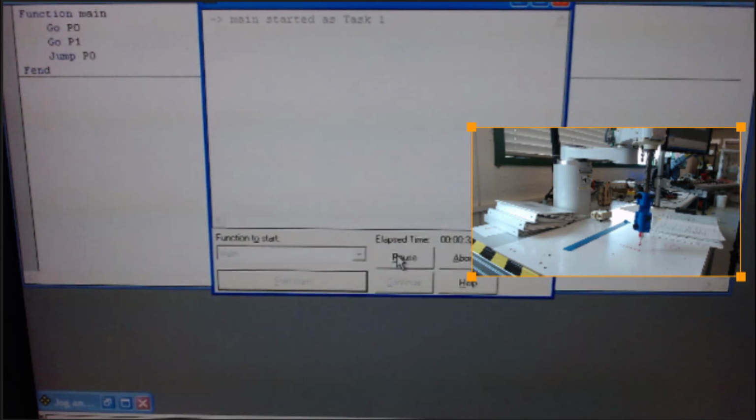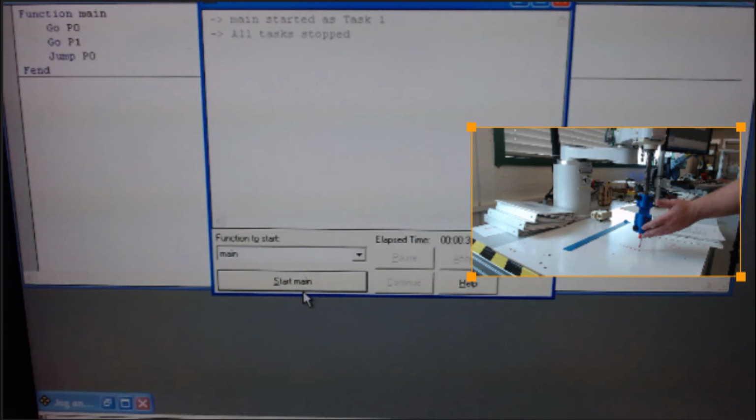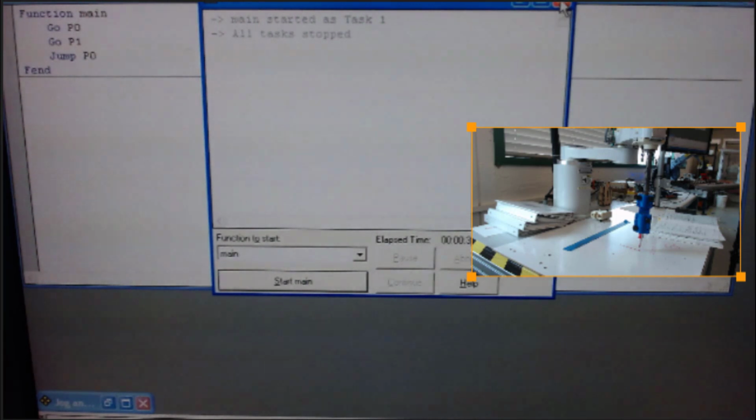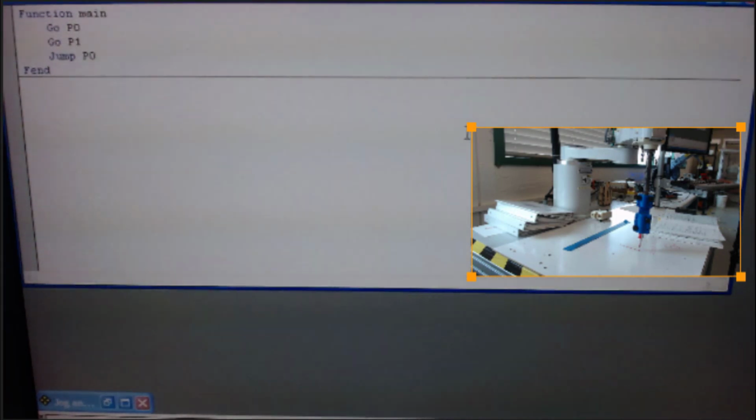Now, if you want to pause it, you can hit pause, and then continue, or you can abort all, which just closes out everything, and then you can hit start again. If you hit abort, though, your program is just going to stop wherever it was. Just heads up on that. So I'm just going to exit out. And that's how you write and test your program.